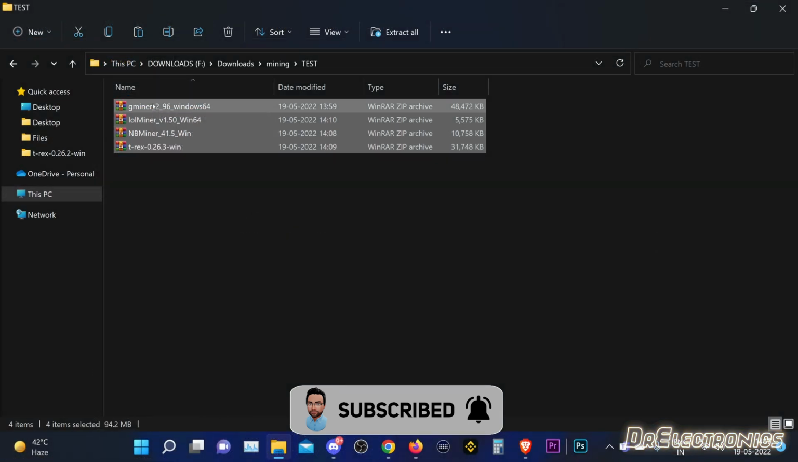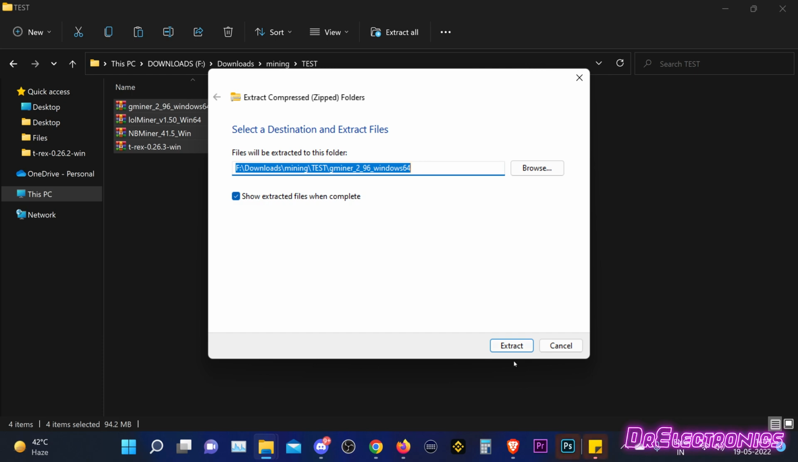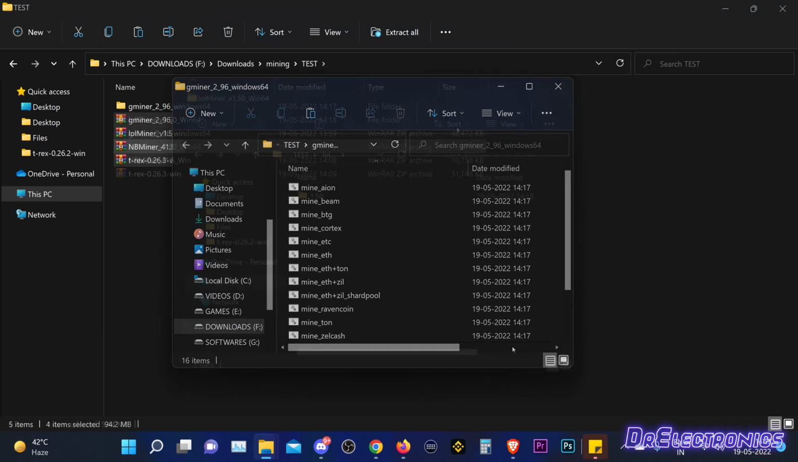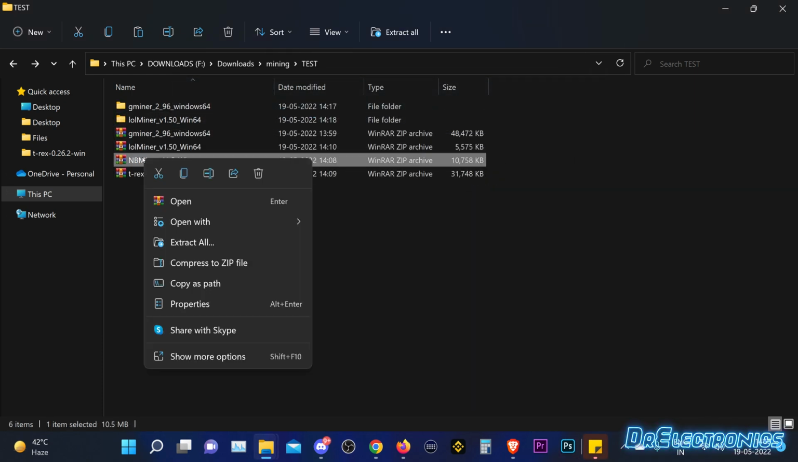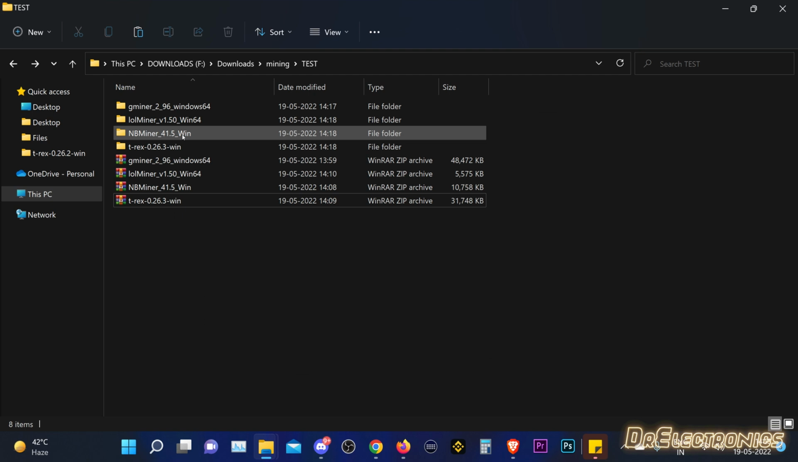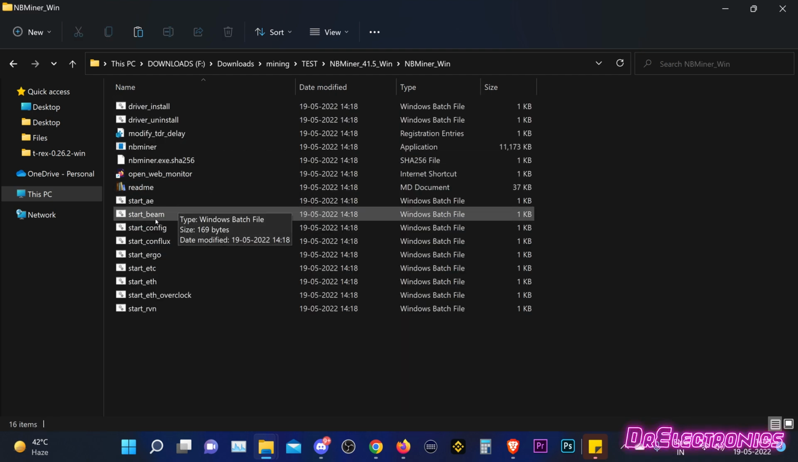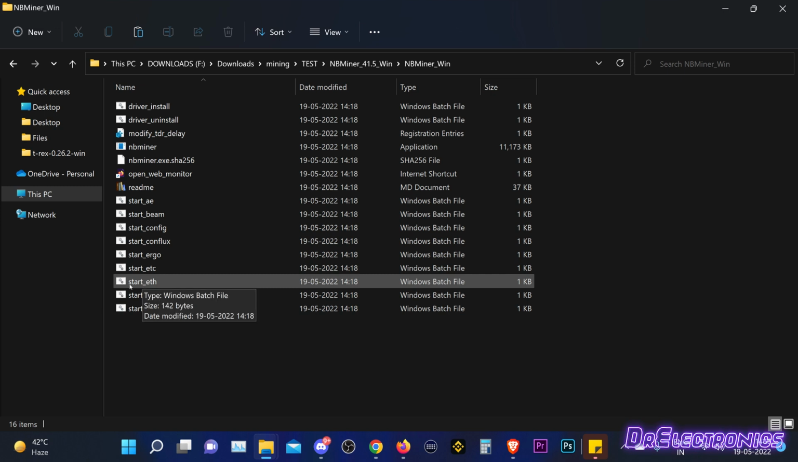After downloading all these software, we would like to keep them in a safe place and extract their zip packages one by one. Let's begin with NBminer. We will extract this package here only, and then open up the NBminer 41.5 version folder. Here you want to find the start_eth file.